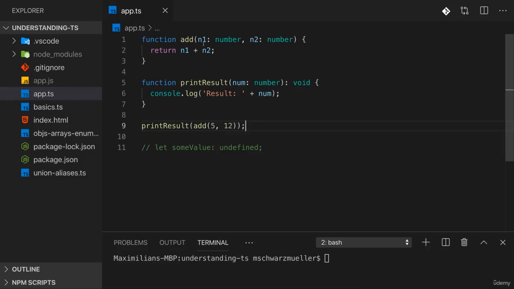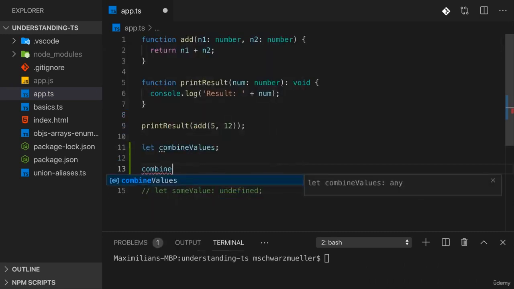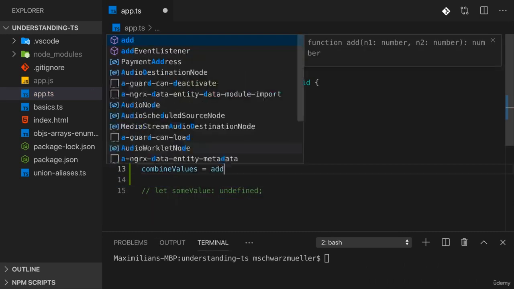So you can use types for function parameters and for the return value of the function. Now, to take it to the next level, what if there also were a function type itself? Now let me make it clear what I mean. Let's say we have a variable, combine values, and this variable by default has a type of any. Now, as you learned, any is not that useful. What I want to do eventually is I want to set combine values equal to add.